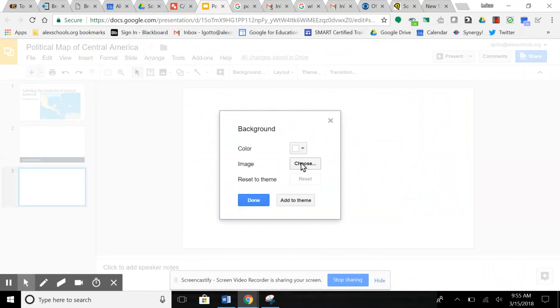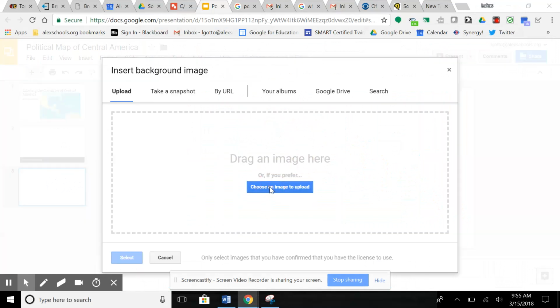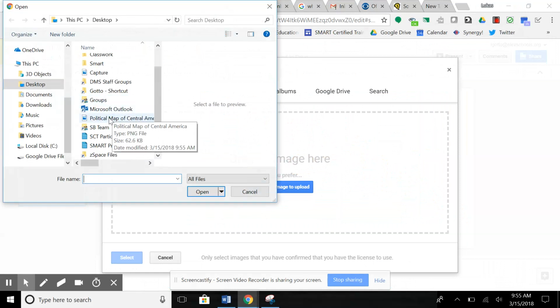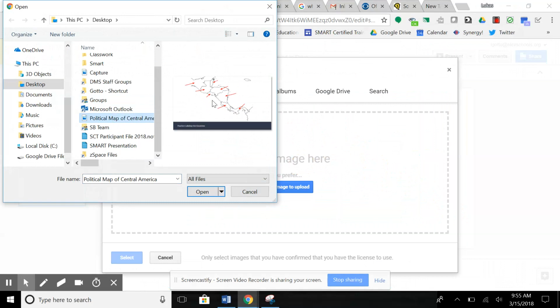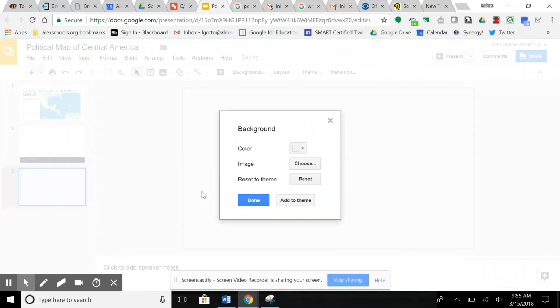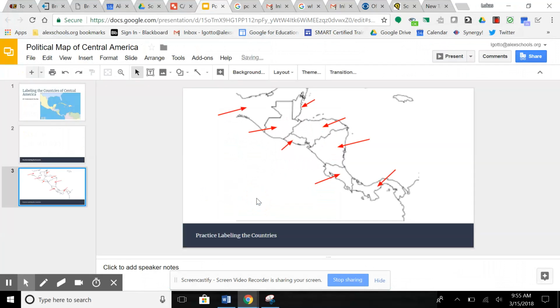In the background, I'm going to choose the image that I want. It's on my desktop, so I could just drag it in there, but I'm just going to come up here and find political map of Central America. Yep, that's definitely the one I want. I'm going to click open, and it's going to upload. So now when that puts that as your background, you see the exact same thing that was there before. However, I can't touch or move any of this stuff. And so that's super nice. That's pretty slick. That way students are not able to move it.